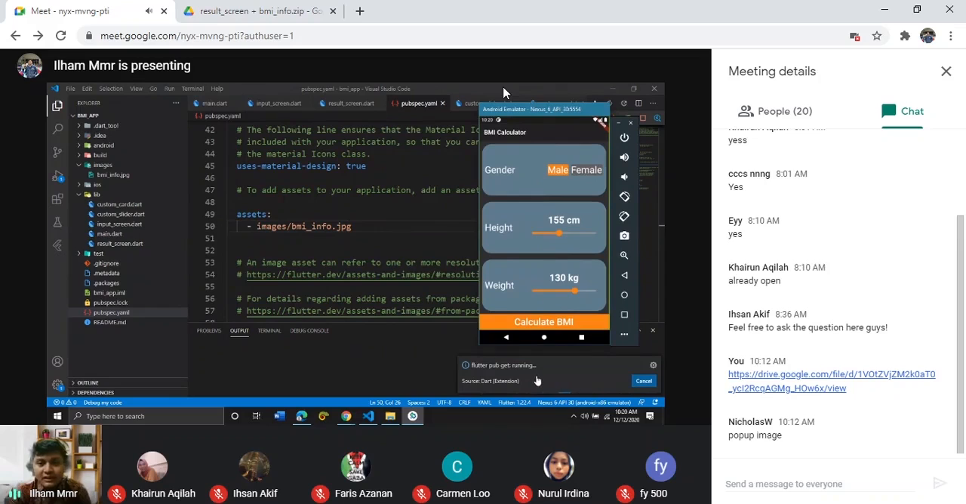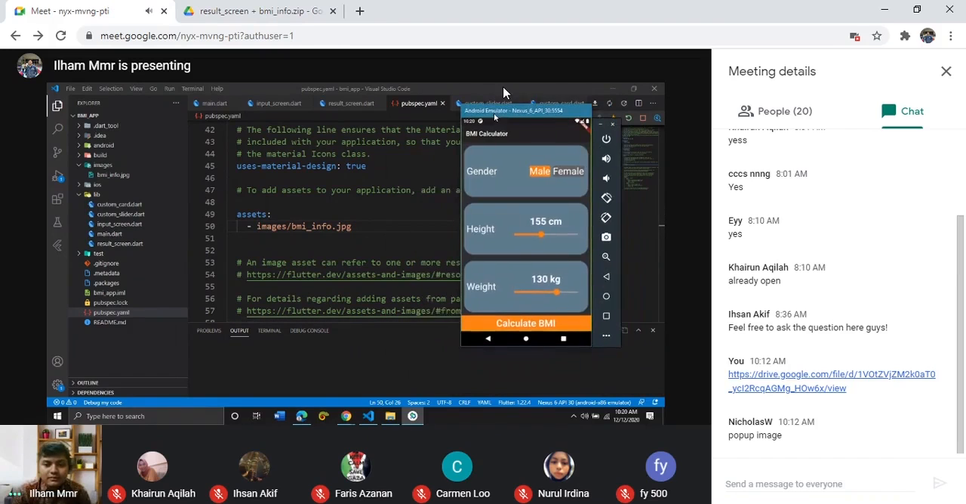Wait until it's done. It's taking a while. Okay, there's no error here. Usually if you have an error because of a syntax error, it's going to appear here like there's a problem, blah blah blah.